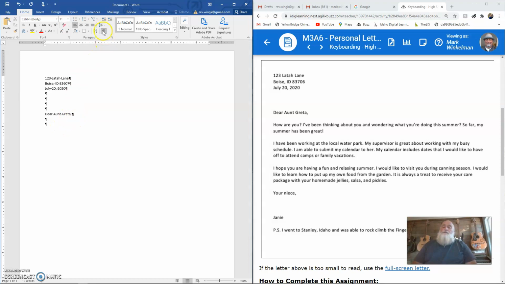So this is a useful tool if you want to see the non-printing characters, like spaces and other characters that don't normally print, like if you were going to do a page break or something like that. It allows you to see those. I'm going to turn that back off because sometimes that's confusing. And here's our first letter.